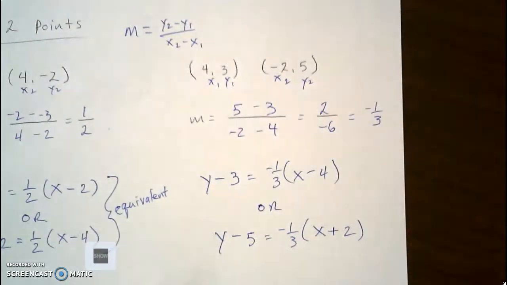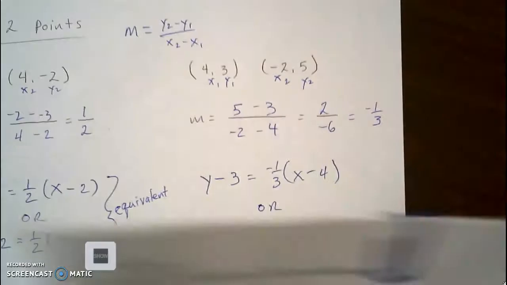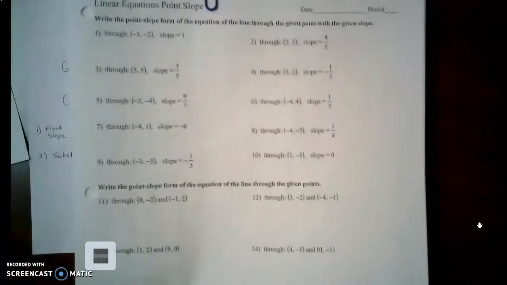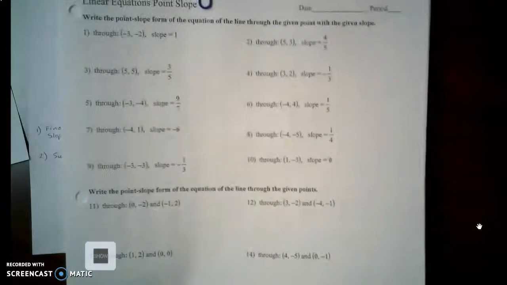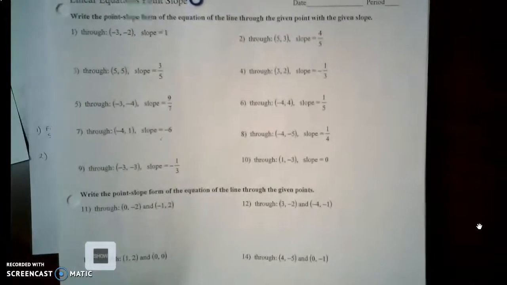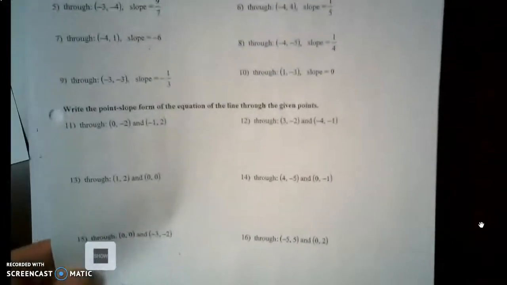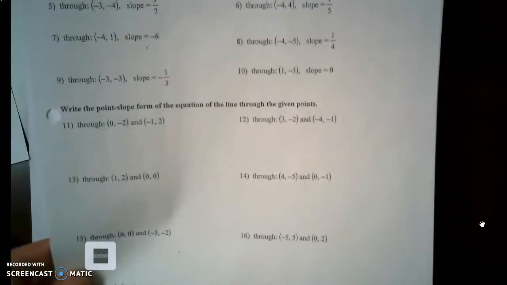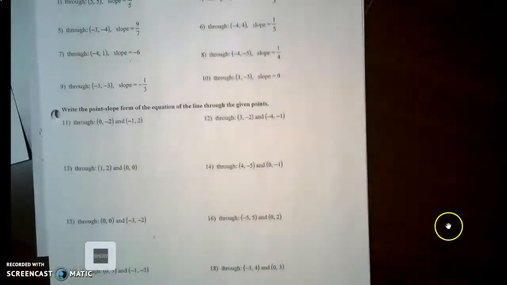And here is the assignment. Now it looks a little bit long, but it will go quickly. Try to get it done before the end of the grading period. Now the top is just you writing the equation. You're given a point, you're given a slope. You will quickly go through those. And there are some where you have to do what I just did, find slope, and then pick either point. Let me know if you have any questions.